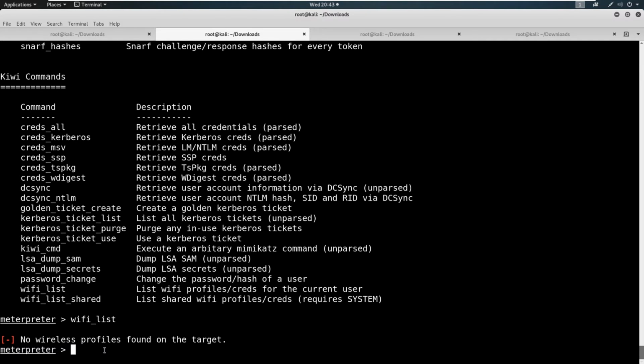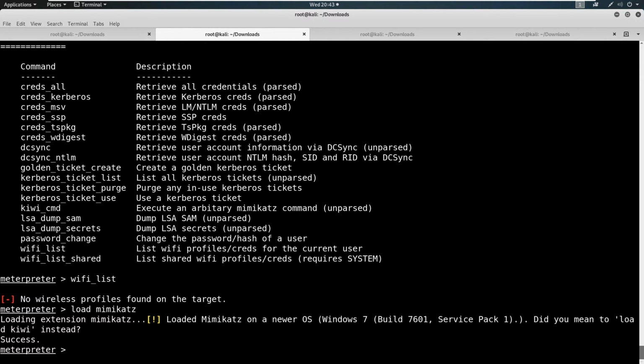What's the difference between Mimikatz and Kiwi? Mimikatz is 32-bit, right? If you say load Mimikatz, it's going to say, hey, you're loading onto a newer architecture OS. So we want to actually use it on some older architecture. Kiwi is the newer and better Mimikatz.